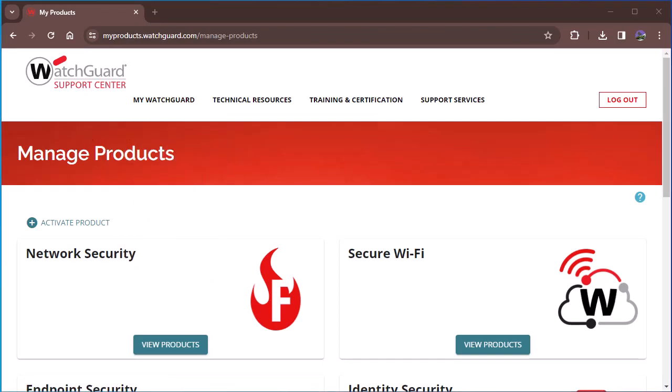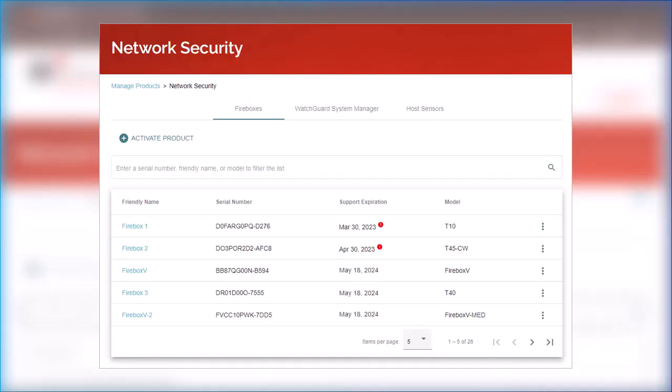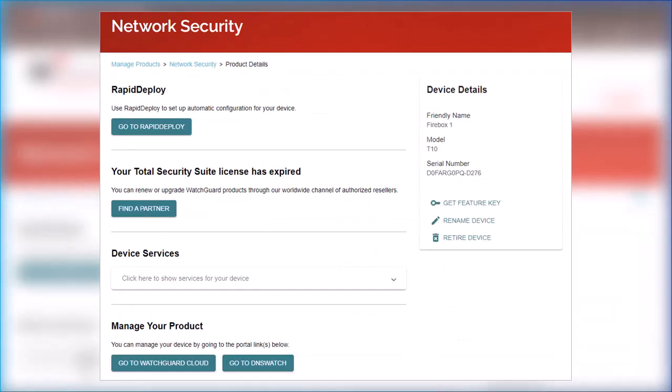Okay, once you're here, you're going to select the product category. In this case, we're going to do Network Security and click View Products. And then we will select which product under Network Security we're working with. In this case, we're going to work with Fireboxes, so Firebox is already selected for us. Next, you'll want to click on the friendly name of the product that you want to renew. You'll see there's a link there. You'll click that.